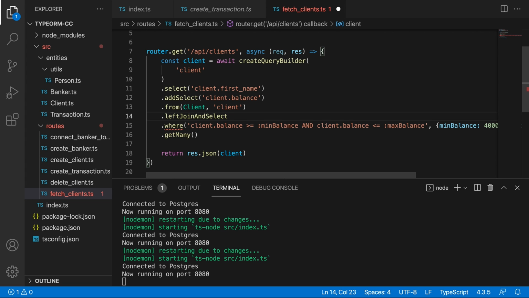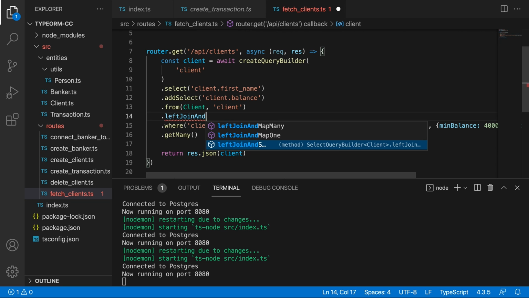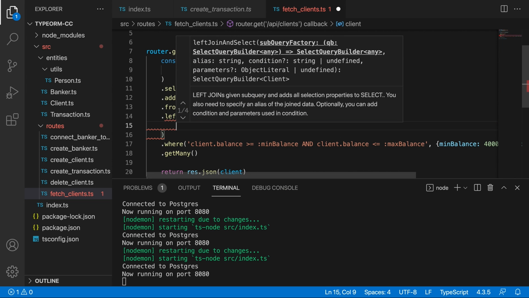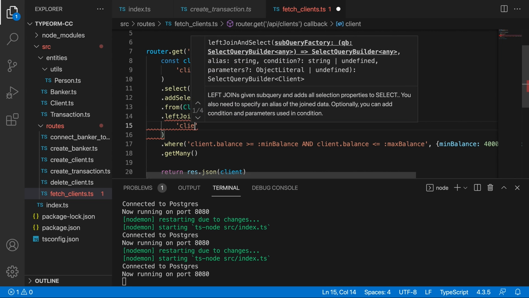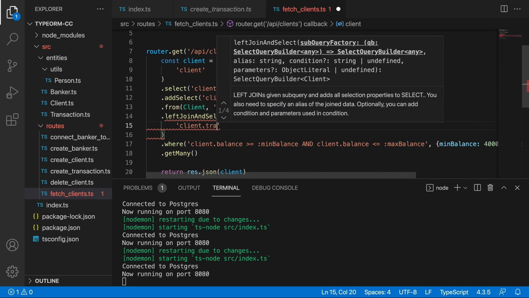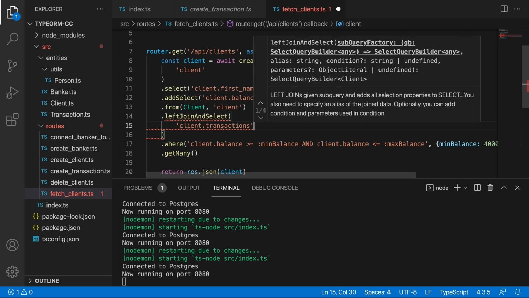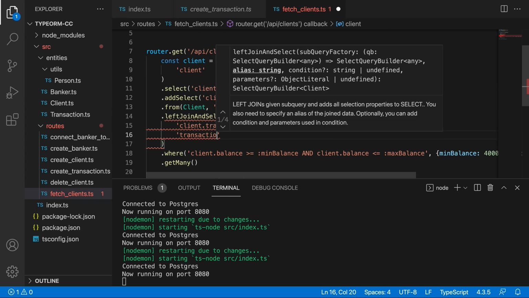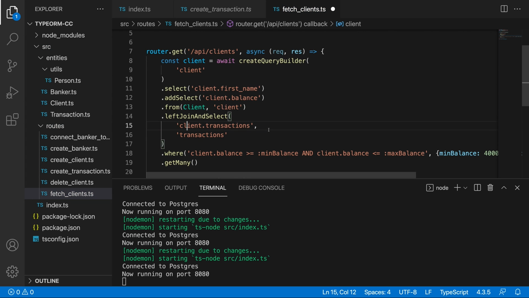So here, what this does is it performs the join, but it doesn't select it if we don't put and select. I think it's easy just to say, hey, and select. So we want to also select it. And then inside of the join, we're going to specify, okay, well, we want the transactions, and we're going to call this transactions. All right, so over here, we're saying that we want to get the client transactions.